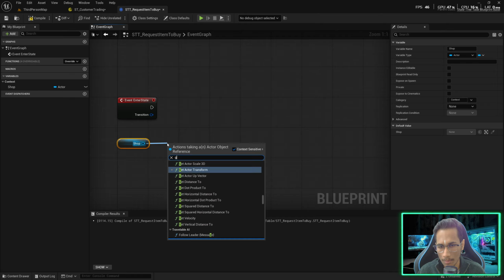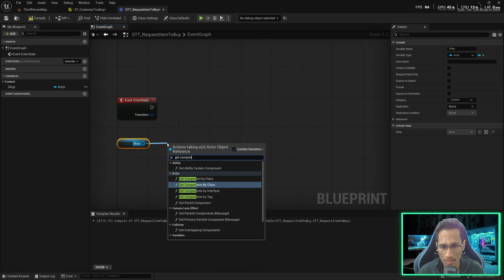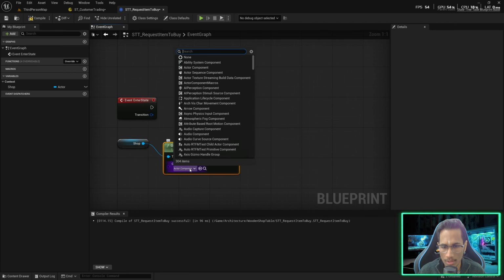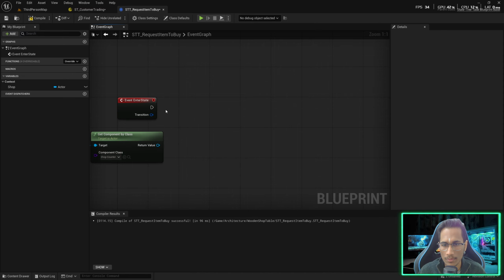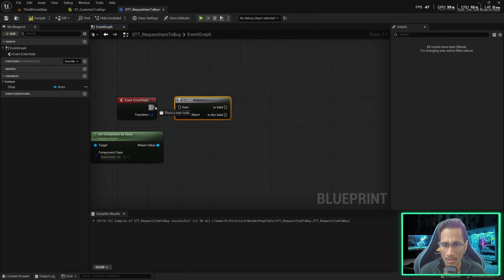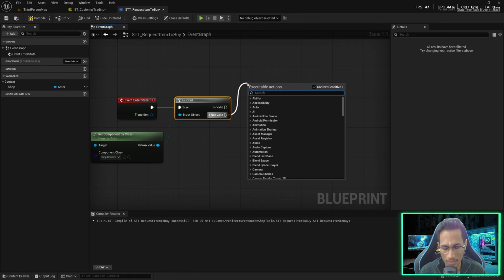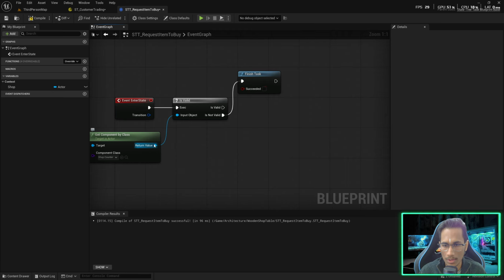I'll take my shop and I'll get the component by class. So get component by class, and it is the shop counter component. Okay, so first of all, we will check if it is valid or not. So is valid. So if it is valid, then fine. If it is not valid, then finish the task. That means we cannot. So we got the component.